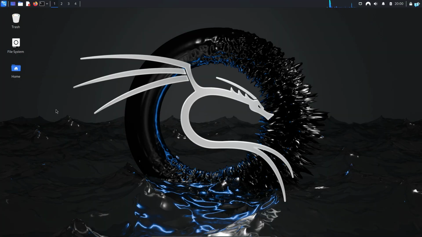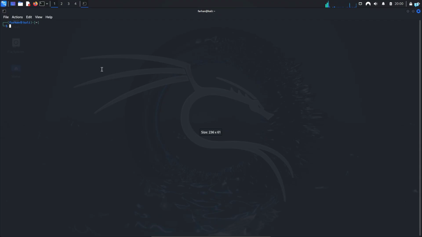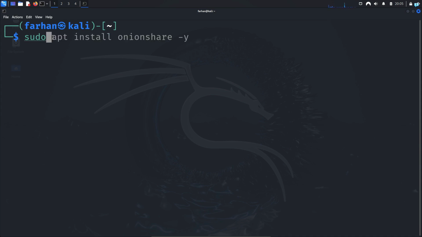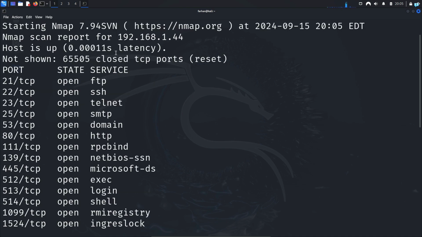I'm in my Kali Linux right now. I will first open the terminal and scan the services of a vulnerable machine running on my network. I can do this with nmap. So the command for me is sudo nmap -p- because I want to scan all the ports, followed by the IP address of the machine that you want to scan, which for me is 192.168.1.44.